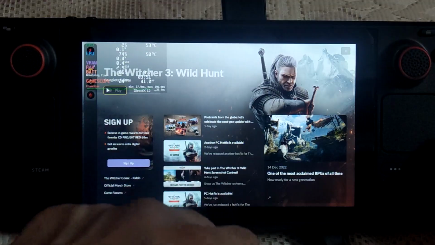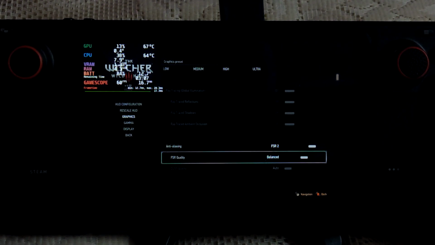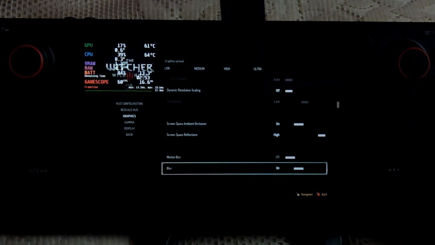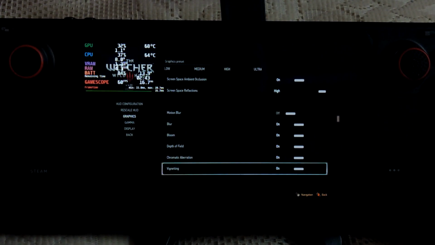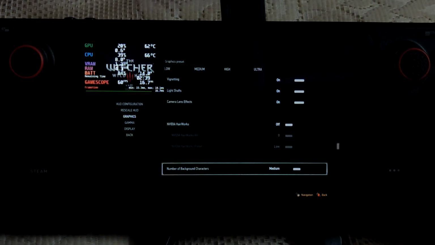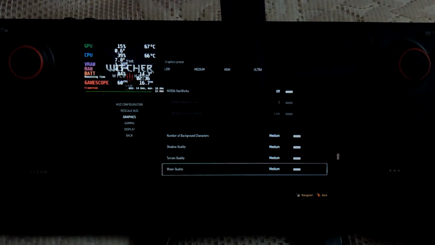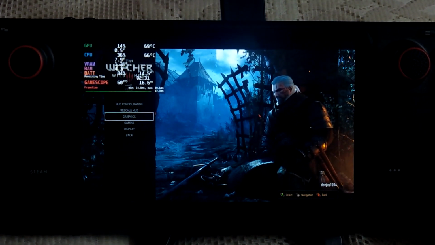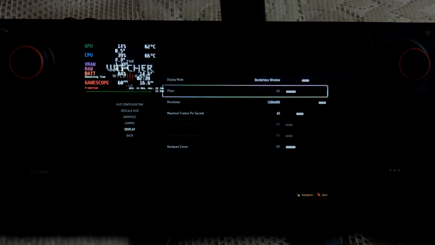Play. These are the graphics settings. Anti-aliasing set to FSR 2, AMD's AI upscaler, contemporary of NVIDIA's DLSS. Quality set to balanced. Screen space reflection set to high. These effects have been enabled. NVIDIA HairWorks disabled. Settings set to medium. Display settings resolution set to 1280 by 800 pixels. VSync disabled.